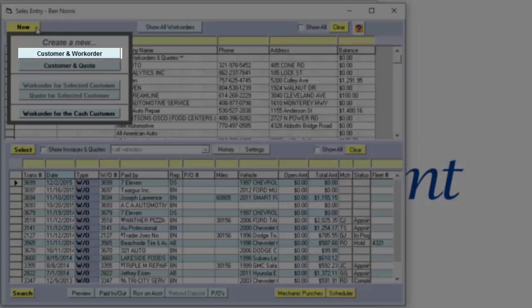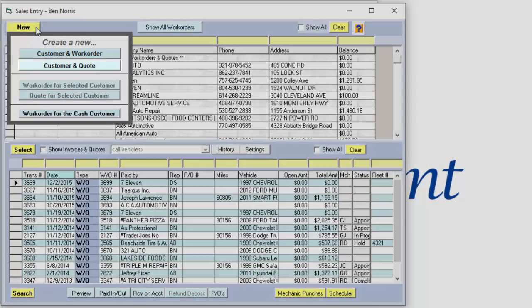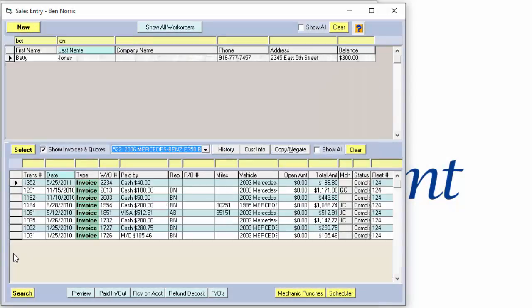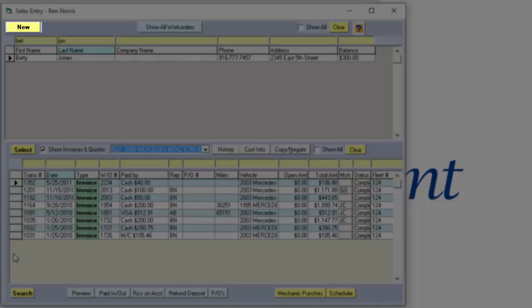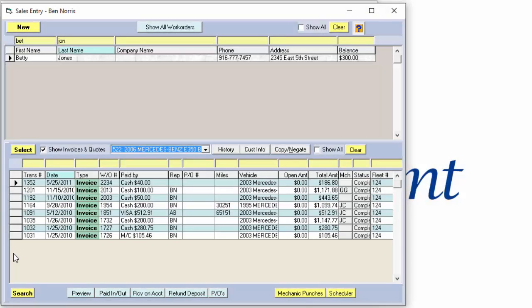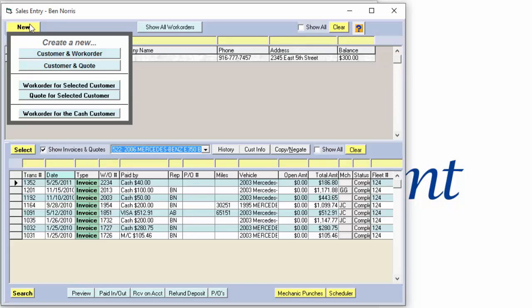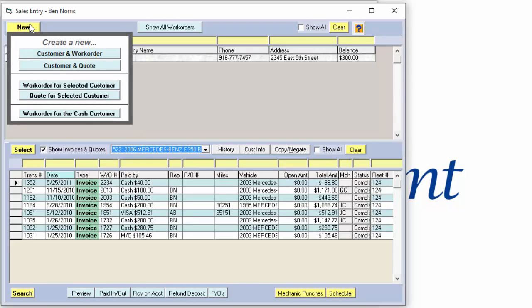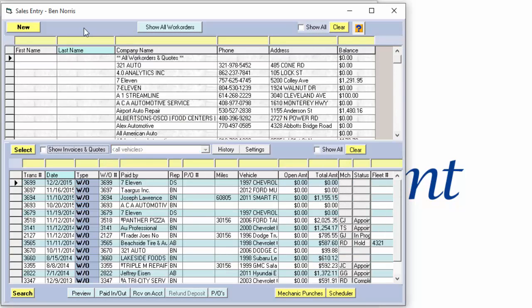From here, you can create a new customer in work order, a new customer in quote, or a work order for a cash customer. If you search for and select a customer from your list of customers, and then select one of their vehicles from the Vehicles drop-down menu, you can click the New button to immediately open a new work order for that customer and vehicle. You can also hover over the New button and choose between opening a new work order or quote for that customer and vehicle. For this video, I will be opening a new work order for a new customer.